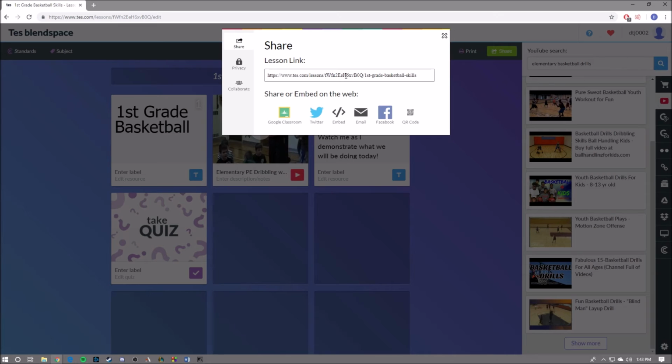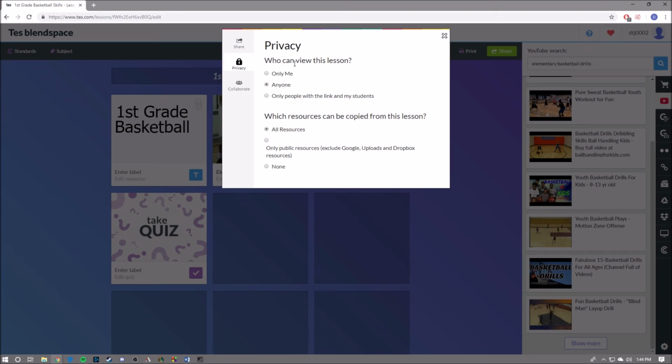It gives you a lesson link, so you can put this lesson link in, again, a Blackboard type application, if you're using Google Classroom, Twitter. You can tweet out a lesson. You can embed it. You can do it through an email, Facebook even, or a QR code, which is kind of cool. You can set the privacy on who can view this lesson. So if you just want the people with the link and your students, you can do that. And then which resources can be copied. So we're going to do only public resources, so like the YouTube video.